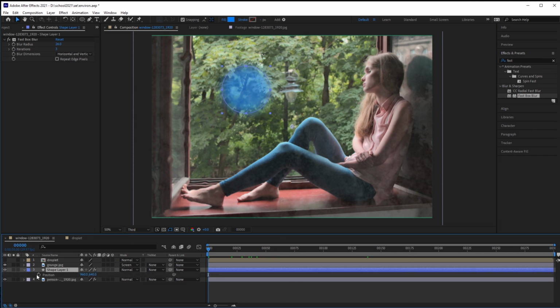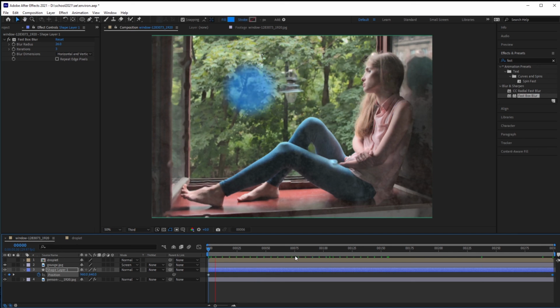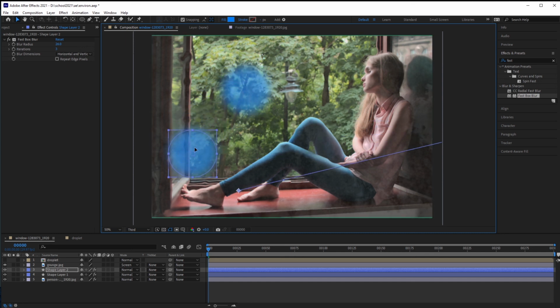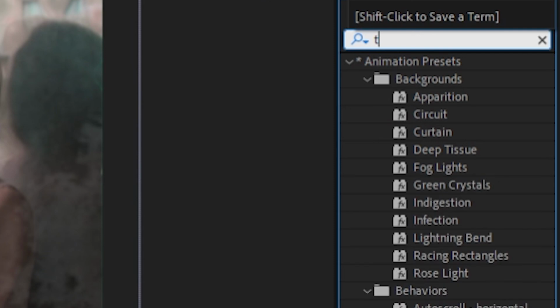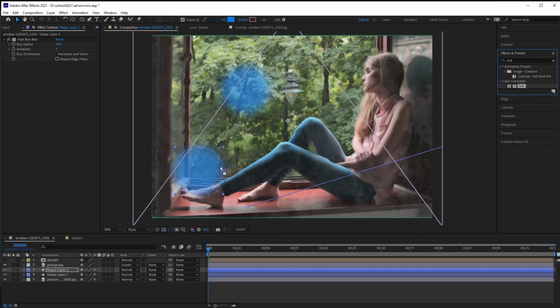Press P for position. Put a keyframe there. Go to the other end of the timeline and just drag your shape over. And there's our moment of animation. If you like that, we can repeat this shape layer. Dragging it over a little bit. And I'll use tint to colorize it. You could go back and recolorize the shape by just clicking up there.